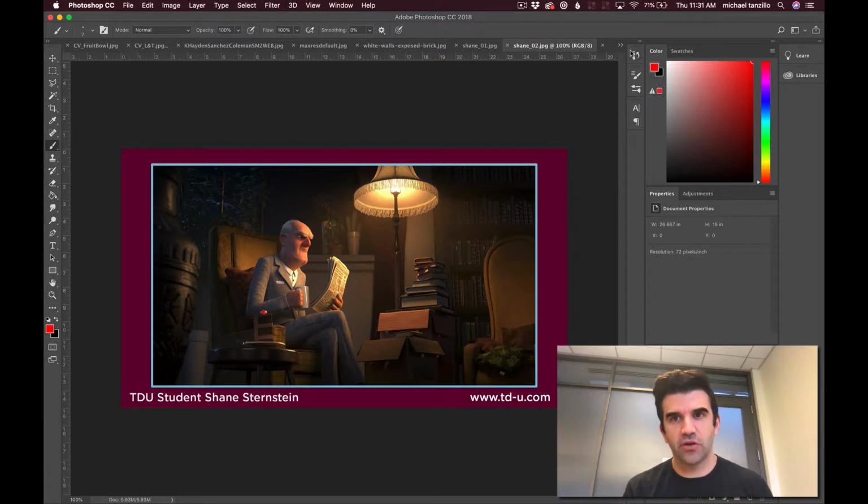We'll talk about that a lot with character lighting. And then directing the viewer's eye. You want to make the character the brightest part of the image so he or she pops off over the background.